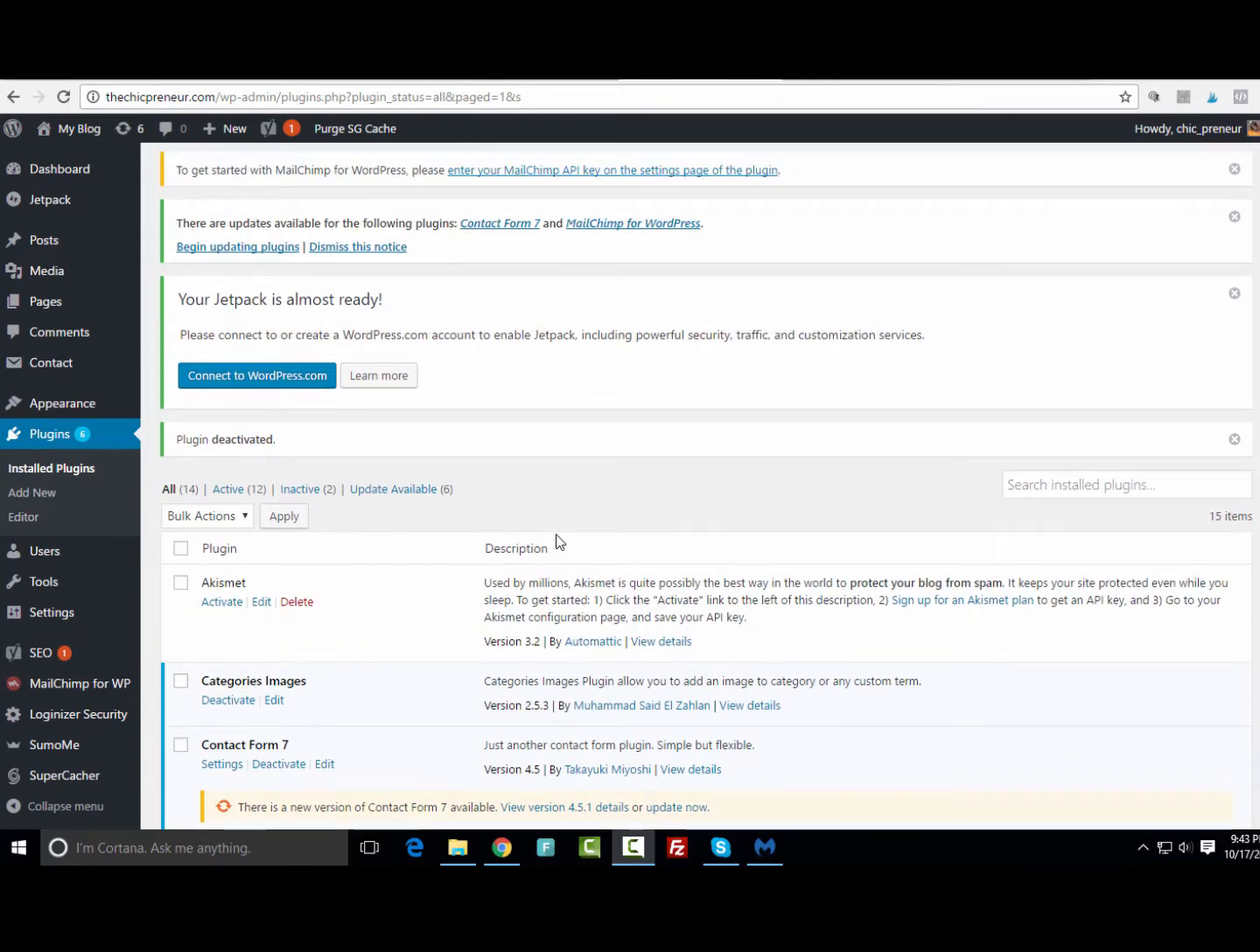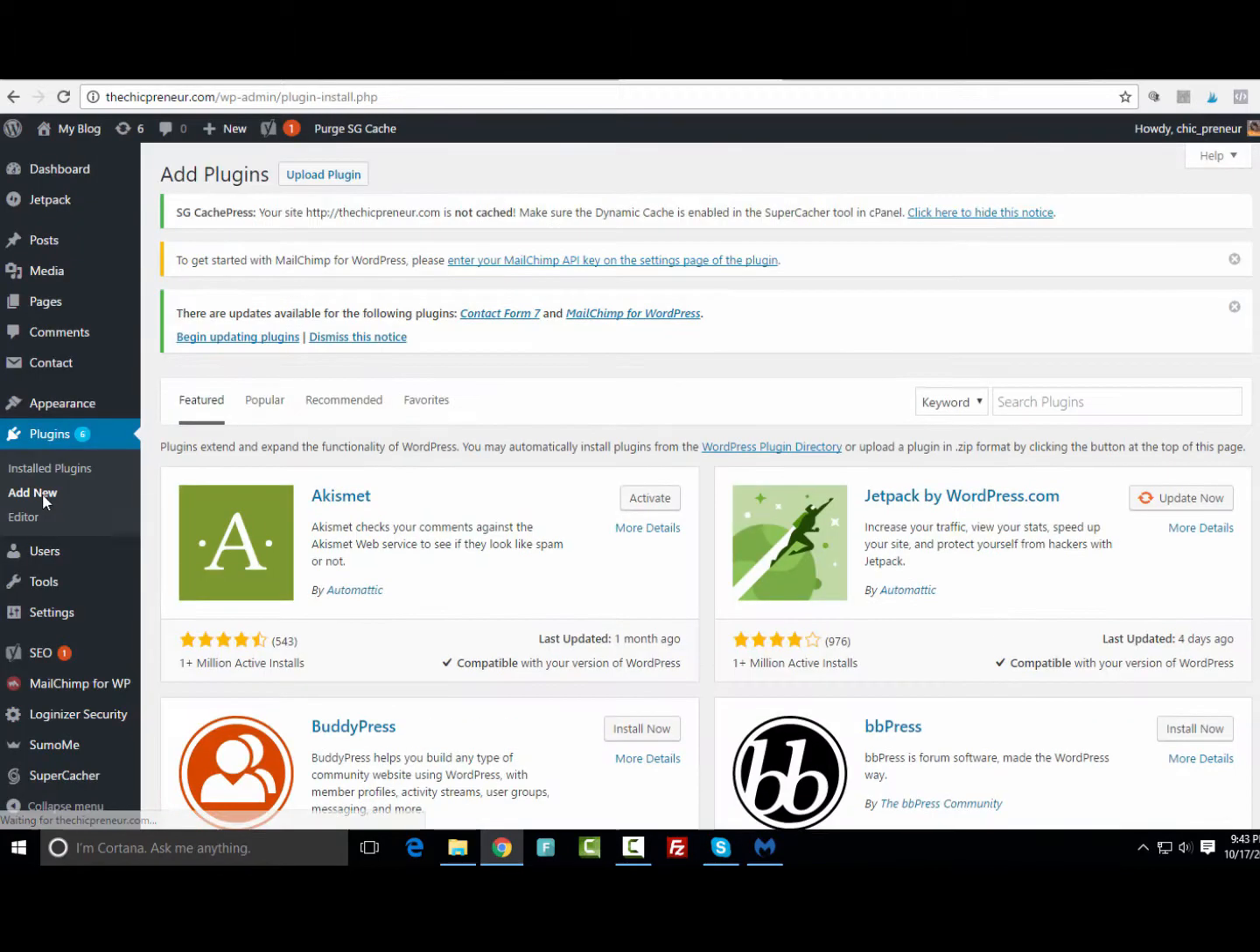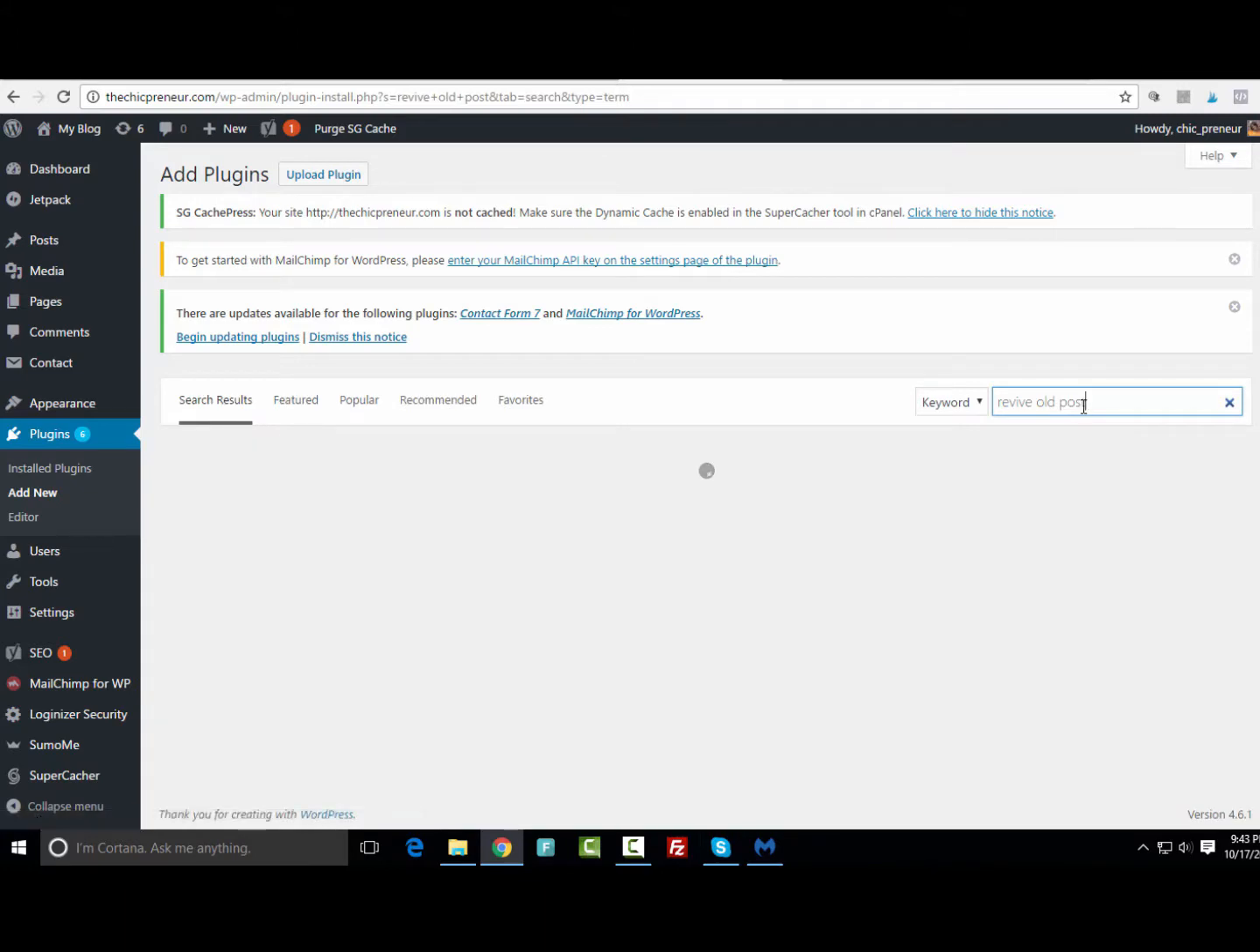So the first thing that you want to do is get logged in, of course, to your WordPress dashboard, to the back end of your site or your blog. The next thing that we're going to do is go over to plugins, and then click add new. Okay, under the search plugins area over here to the right, you want to do a search for Revive Old Post.